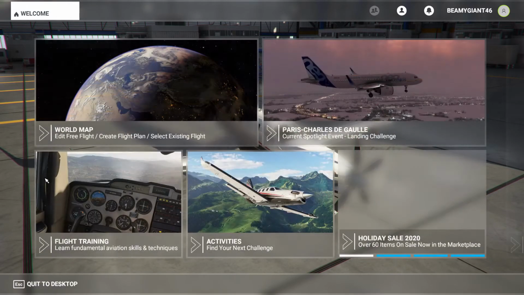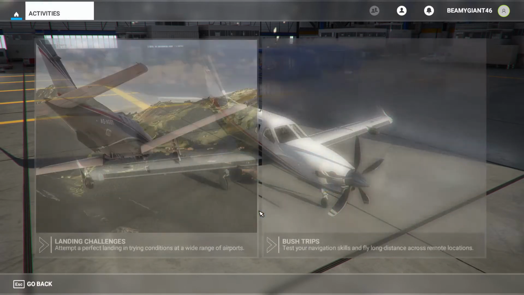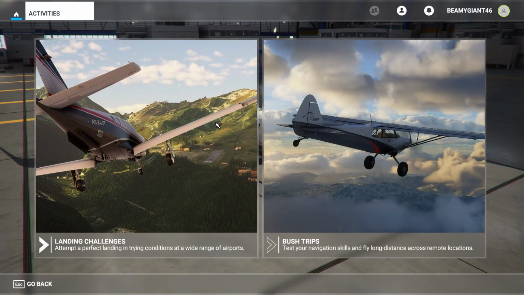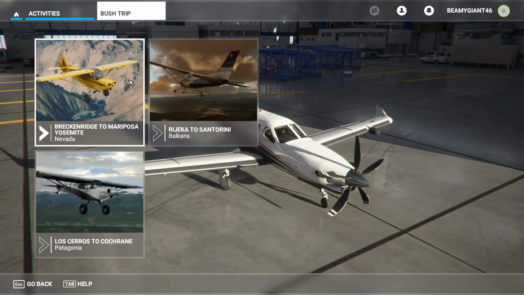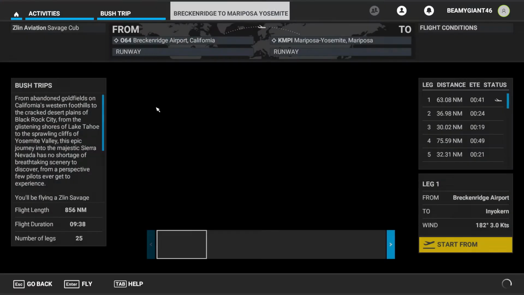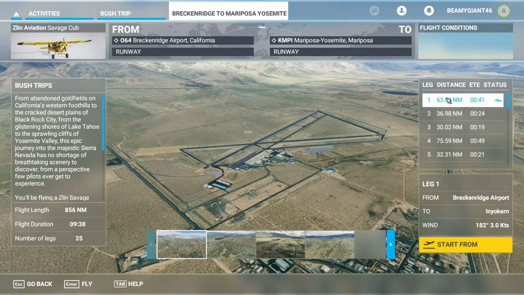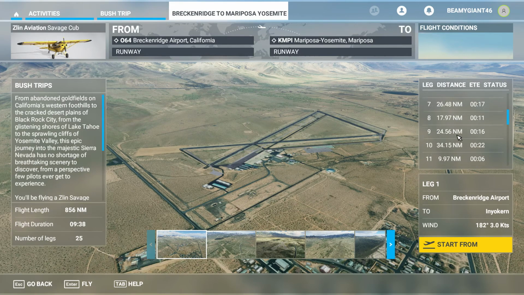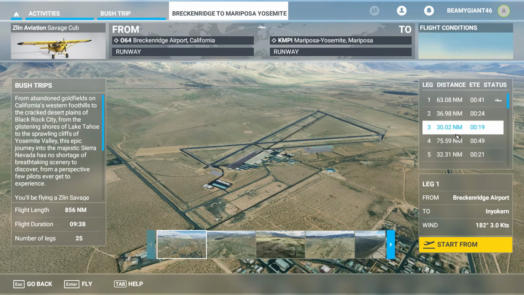So this is where you'll go training. They also have activities, and you can do landing challenges or these bush trips. So these bush trips, there are several that you can do. They're pretty lengthy. I haven't really done any of them, but as you can see, they can be pretty long. I think it's just a fun way to do some backcountry flying if that's what you want to be doing.